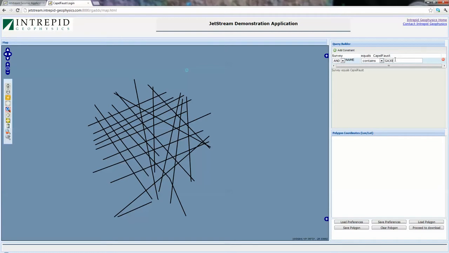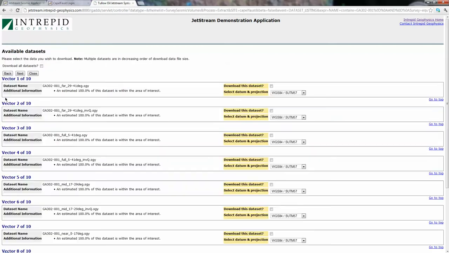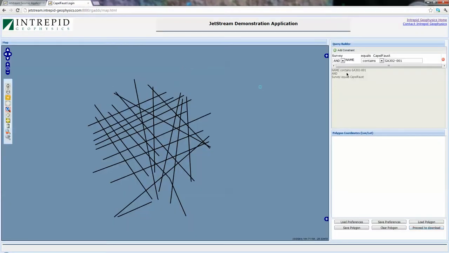So GA302-001, and I have to hit enter, and once I say proceed to download, I have to select the theme again, say next, and you can see that I'll be presented with the list of all the segways which are starting or which contain GA302-001. So I'll close that window. I can also delete my search by clicking on this red button.